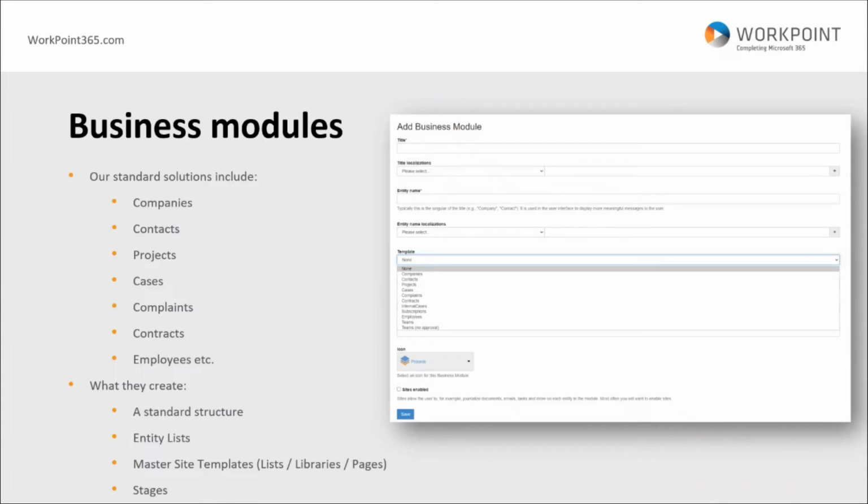So again, what does the business module provide? It's about the standard structure. It provides you with the entities list with all the metadata that you need to capture, but it also creates list libraries. In a contact, for instance, the metadata would be all about the address, the telephone number, maybe the email address, etc. In a company, it would be about the VAT number, the company contacts, those sort of structures. So that's what a business module brings.